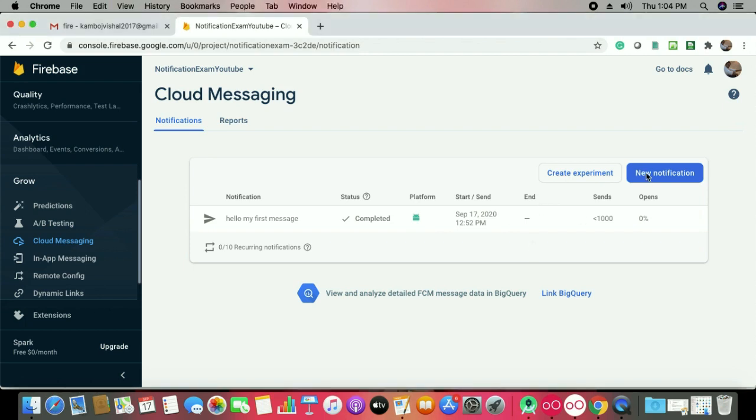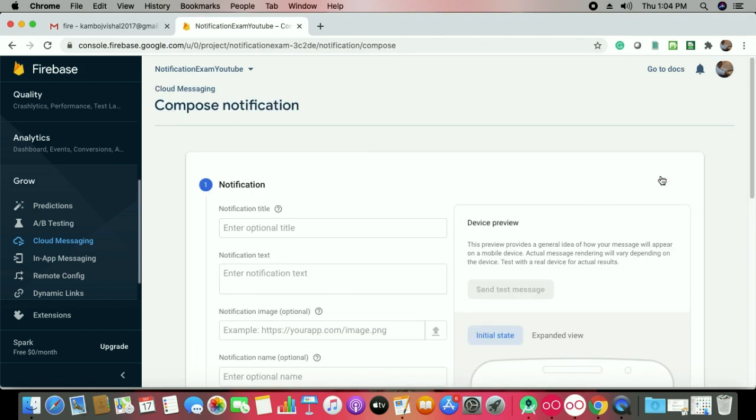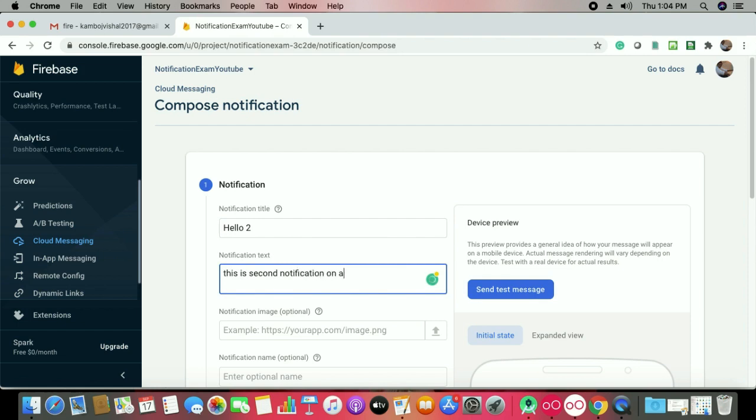One more notification I will show to you. Once you make this kind of notification, you can get it on your app side as a message received, okay? So hello, this is the second notification on the app side.